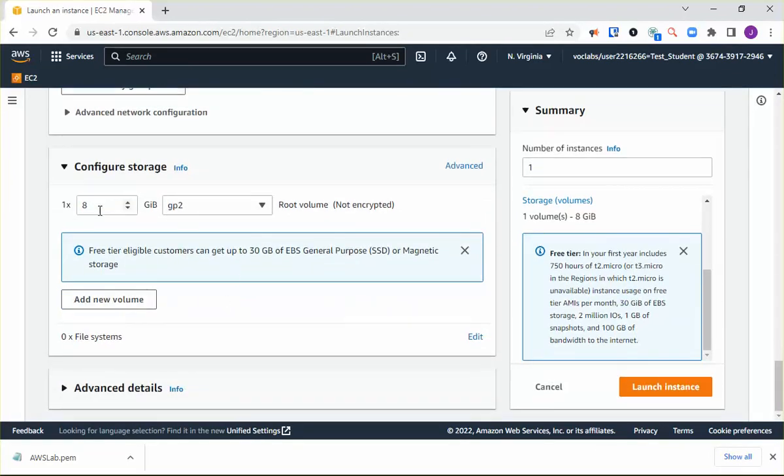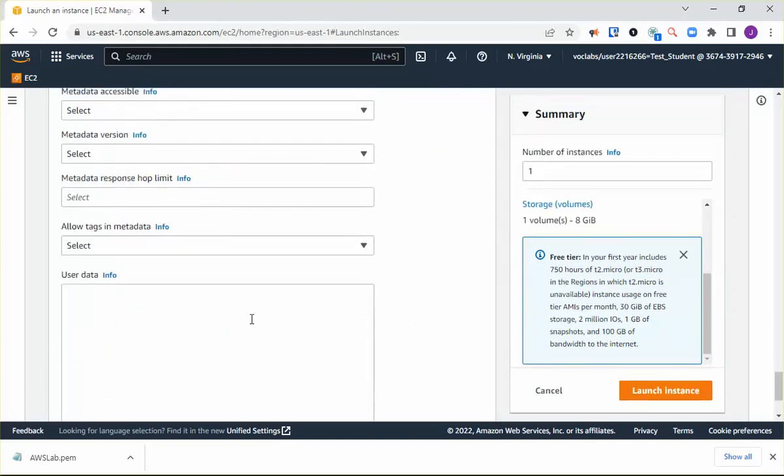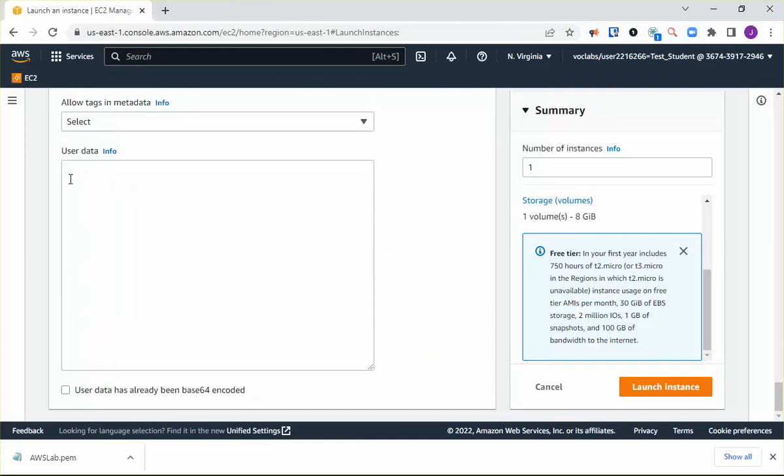The next thing I need to, well, I'm going to leave the 8 GB drive, and now the next thing I want to do is, because I want this machine to be running a web server, I'm going to find a script that I need to enter here. So that script executes, it installs the HTTP Apache web server, and also starts the service. It enables the service. Also I need to create a very simple web page. So I'll be doing that in a moment.